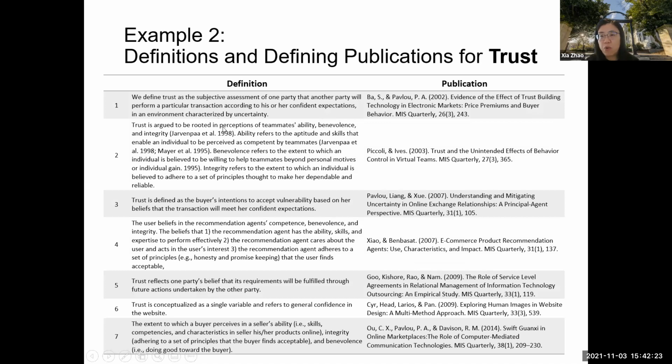And using several queries, we can retrieve the definitions and the defining publications for an element. So this table just summarizes what April showed you using several queries. And you can see in the MSQ trust curation, there are multiple definitions for the trust concept. And then you can read the different definitions and see in which publication those definitions appear.